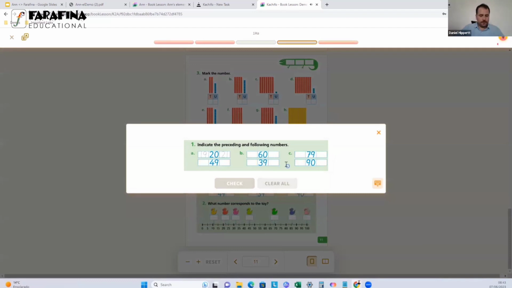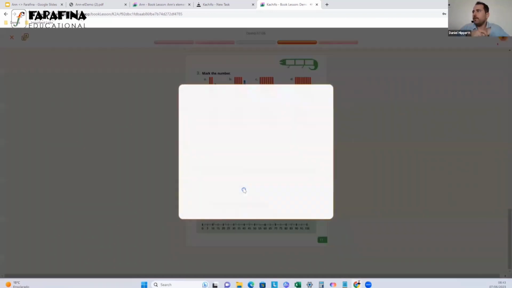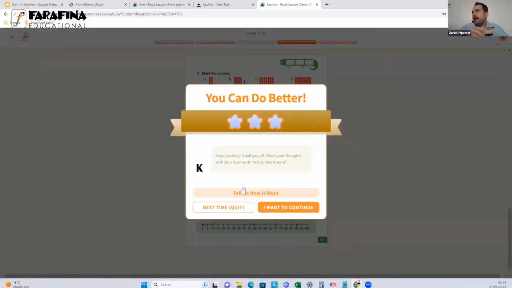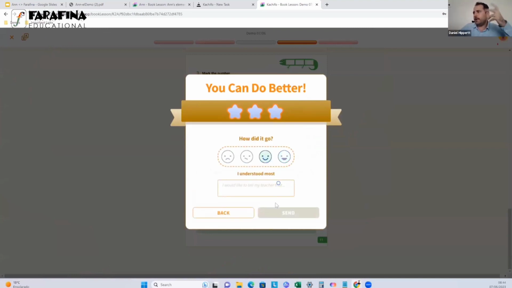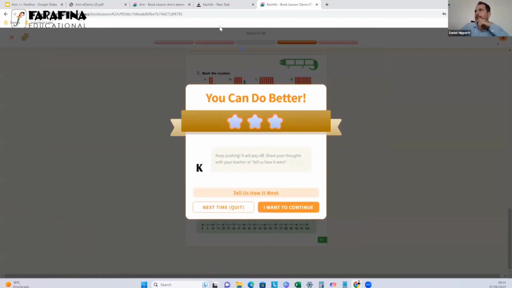And this one as well, right? So let me just input some numbers here. You can see I'm wrong, and I'll click the finish button, okay? After I finish my lesson, I receive some stars for a gamification purpose, right? And I can send a feedback if I want to my teacher, okay? Saying that I understood most, for example. I can write something if I want, and I can just submit my feedback, okay?